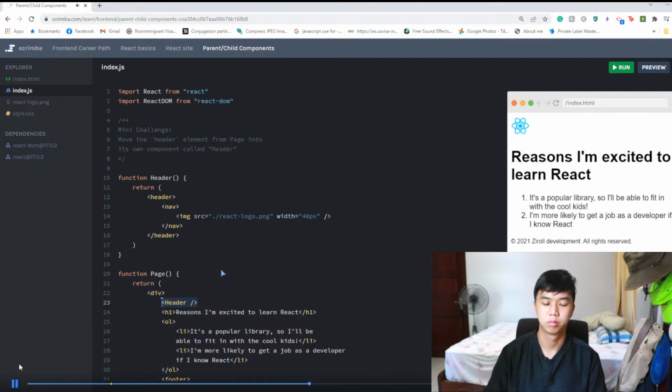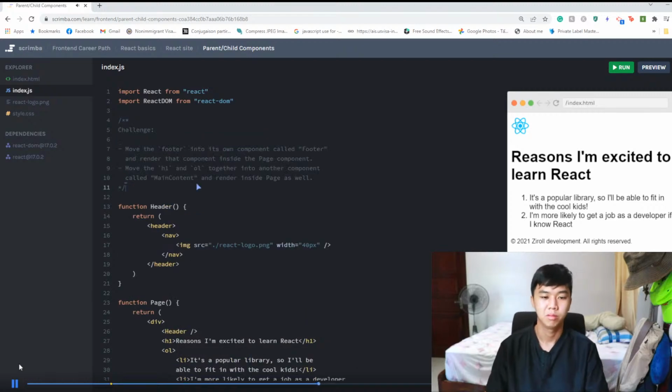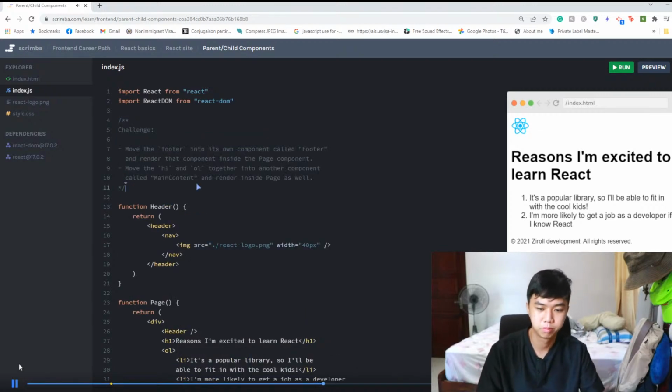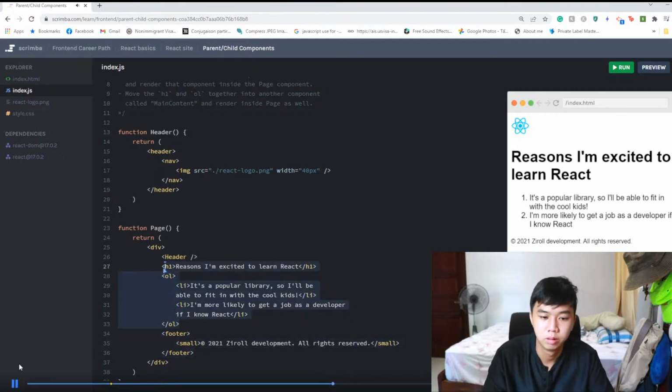Okay, so that leads us to the next part of this challenge, which I will type out now. Essentially, I want you to do the same thing, but now with the footer as its own component and the rest of the content as its own component. Pause now and work on this challenge.